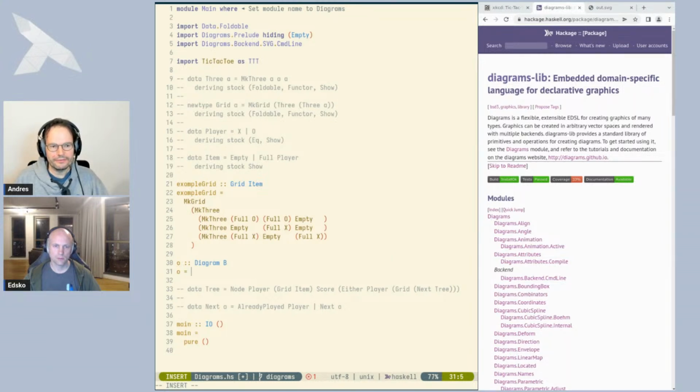And in order to draw an O, we can just draw a circle. Fortunately, diagrams offers a function that is called circle. And circle takes the radius. I'll just pick 0.5 with the idea that the resulting circle will fit into a 1x1 square. And that will become important later on.